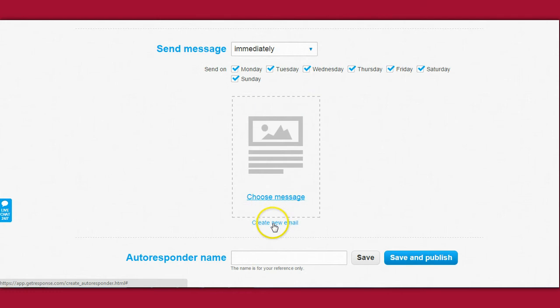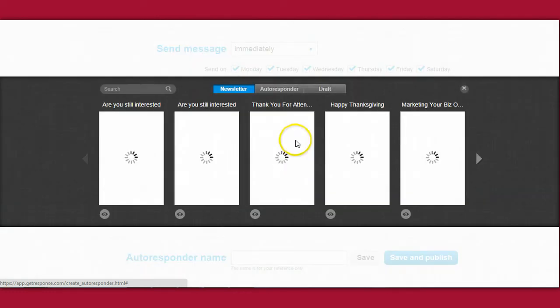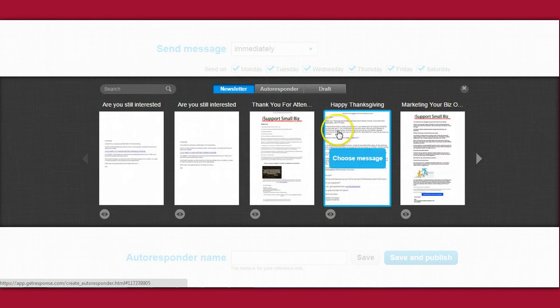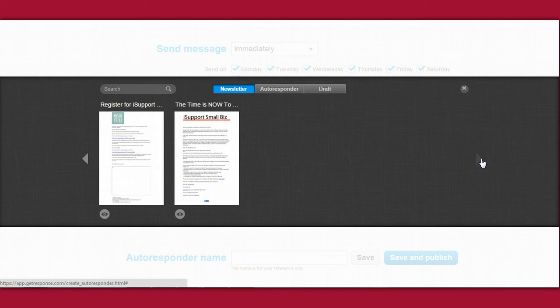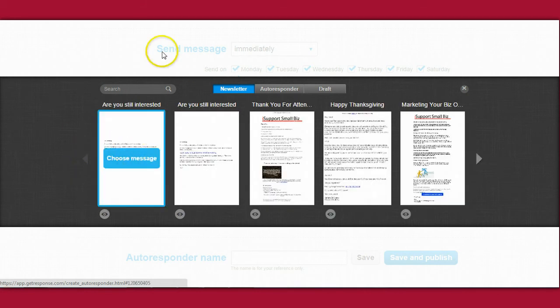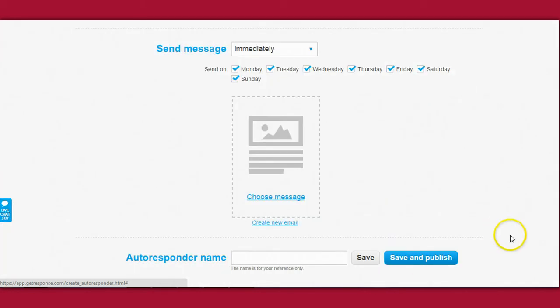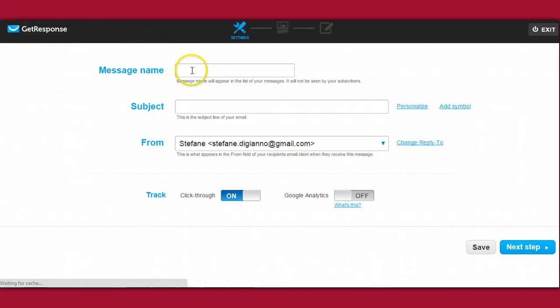So you'll choose your message. You could create a new email, or you could choose an existing message. So for example, any messages that I've done with other lists, I can bring it up and I can look at them and say, you know what, this message would be really great for this list. Most likely though, if you have different campaigns running, they're going to be specific to different niches, and you're probably going to create your own email. All right. So here's where you title your message. We'll just say this is the welcome email.